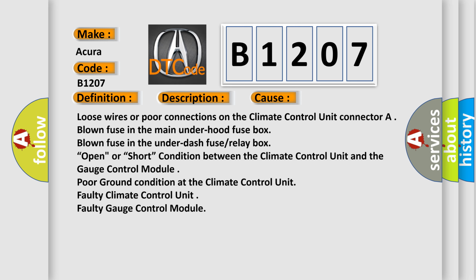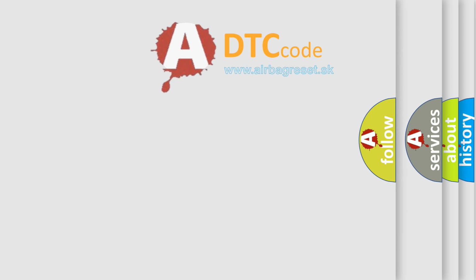This diagnostic error occurs most often in these cases: loose wires or poor connections on the climate control unit connector, a blown fuse in the main under-hood fuse box, a blown fuse in the under-dash fuse and relay box, open or short condition between the climate control unit and the gauge control module, poor ground condition at the climate control unit, faulty climate control unit, faulty gauge control module.